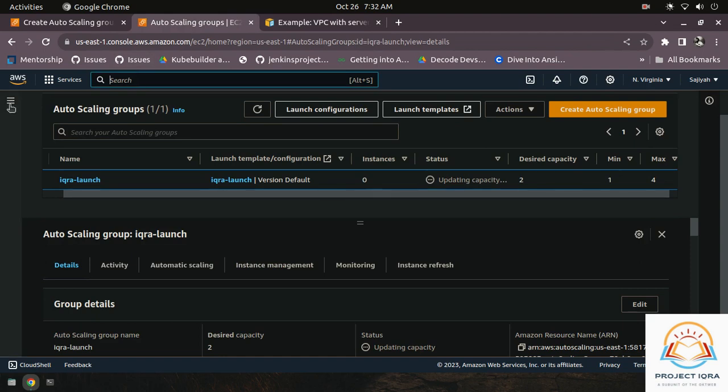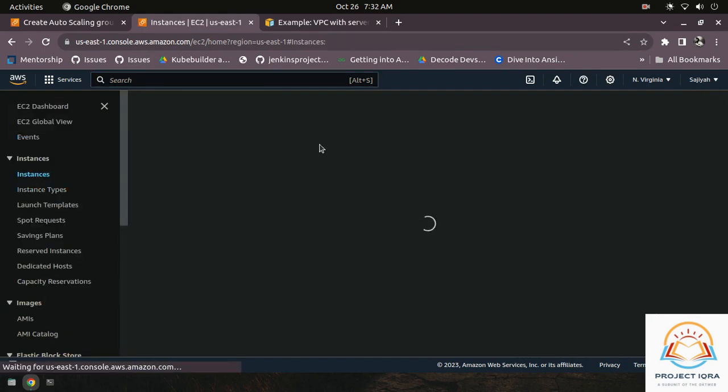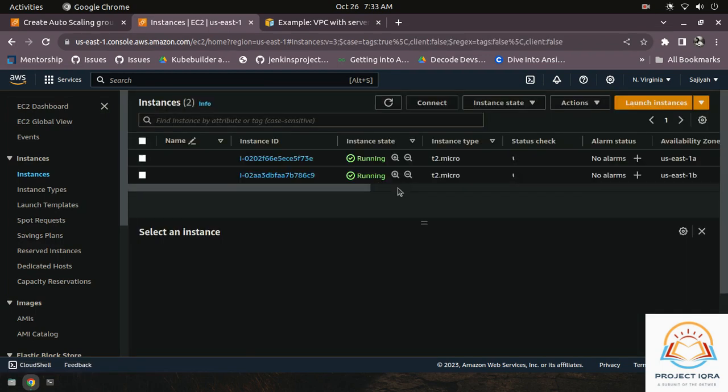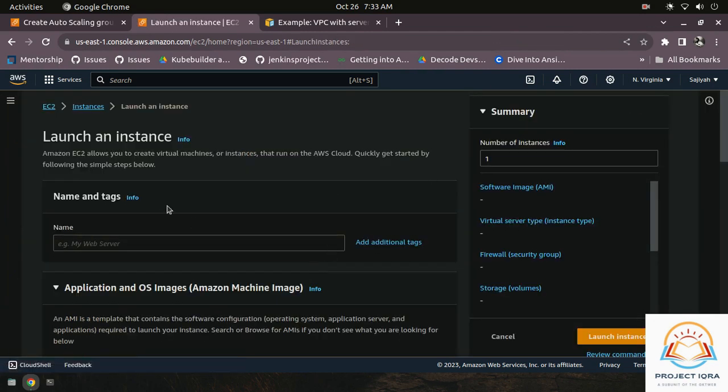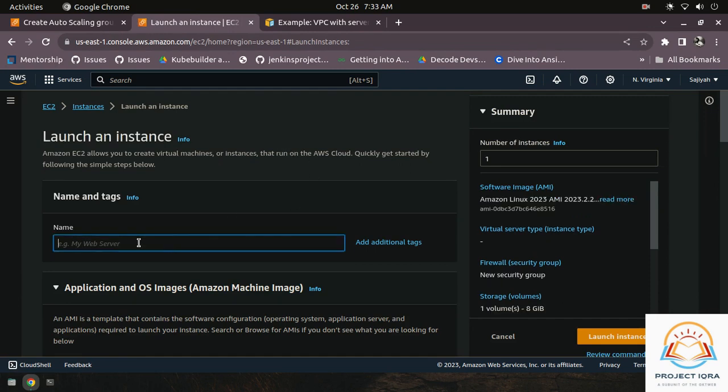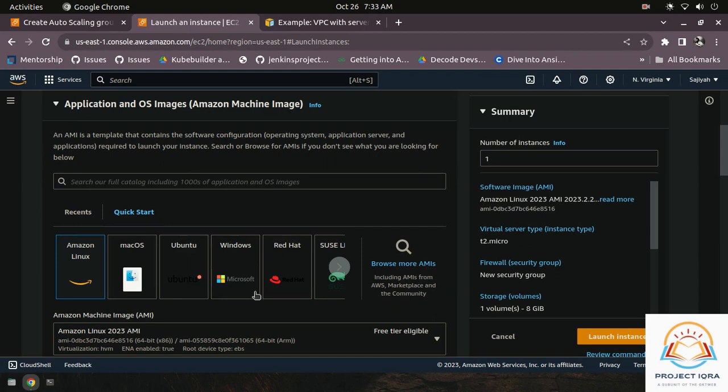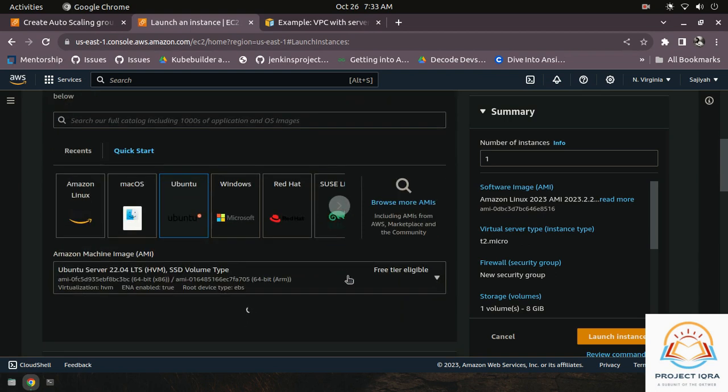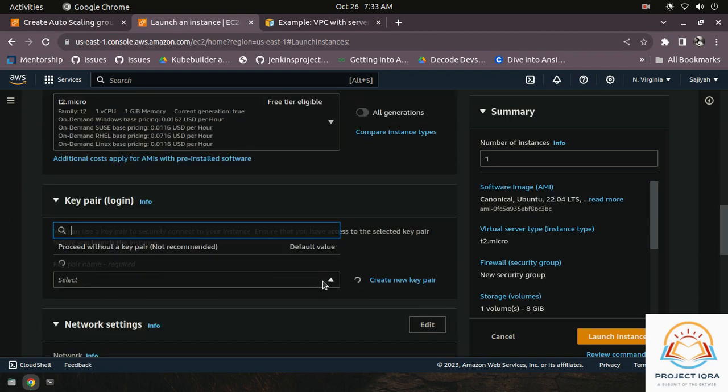So if we can see instances here, there are two instances up, and if you have gone through the previous video, you would have known that we need to create a jump host. What will be the jump host? Just to connect with this EC2 instance and deploy our application, we need to create a jump host. We will select an AMI as Ubuntu and keep a login key as newos.